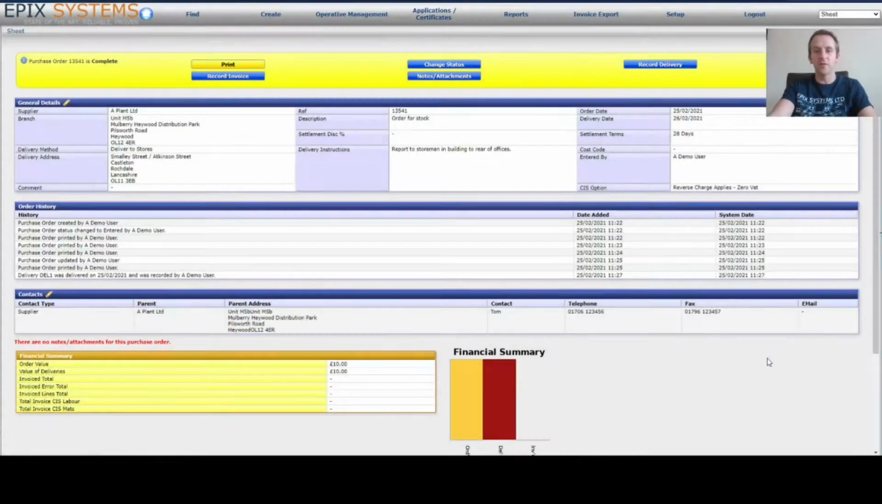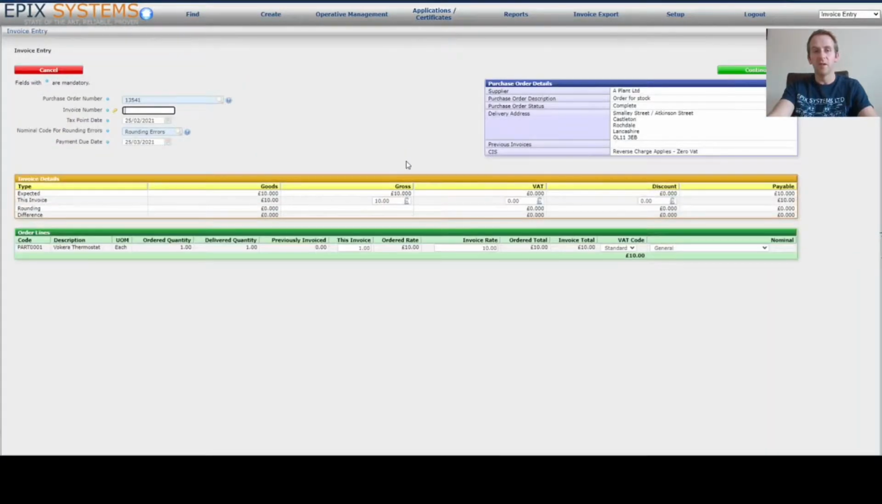So assuming that our purchase order has been delivered now and that we are now in receipt of the supplier's invoice, then the invoice would be recorded here using the record invoice button. And the only difference that you can see on this particular screen now is that where VAT does not apply, or reverse charge applies with zero VAT, then we have automatically assumed zero VAT on the invoice.